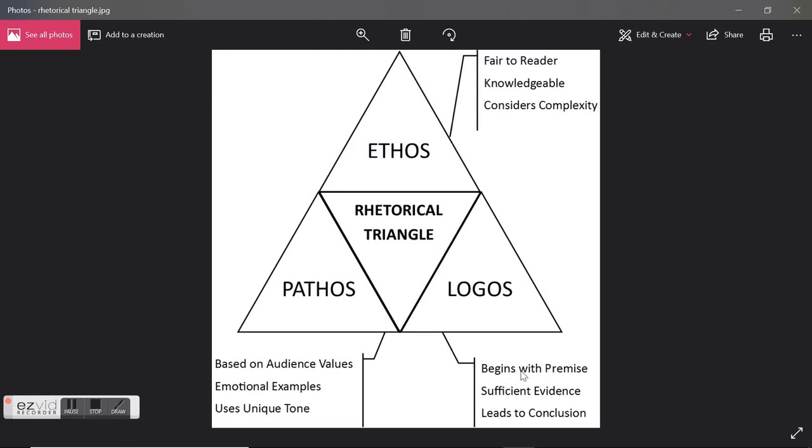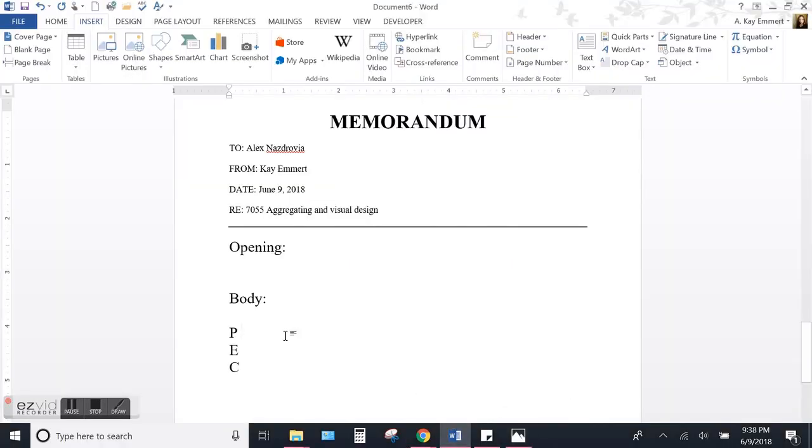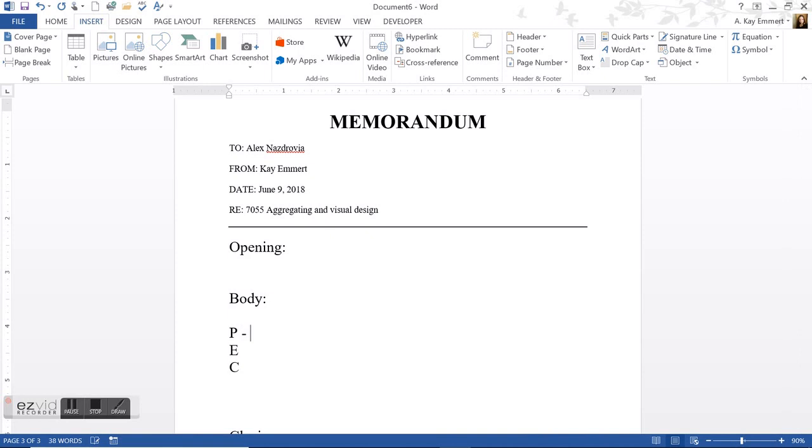And so if I'm able to provide sufficient evidence to convince you, my reader, of this premise that the landscape in Illinois is boring, then you should accept my conclusion, which I might say is, therefore, we should take more trips outside of Illinois. So you can think of the structure of a paragraph a lot like this. So you see the PEC order here: premise, evidence, conclusion.